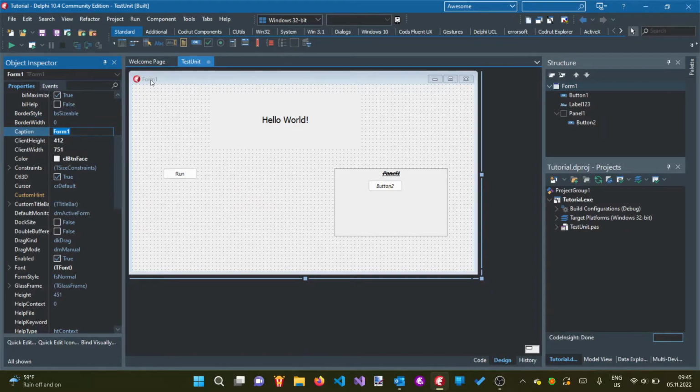Caption is basically what's appearing here. I can say hello world, or I can say amazing test application, like that. This is basically the same as the height and width, but only for the inner part of the form. It's ignoring the title bar.